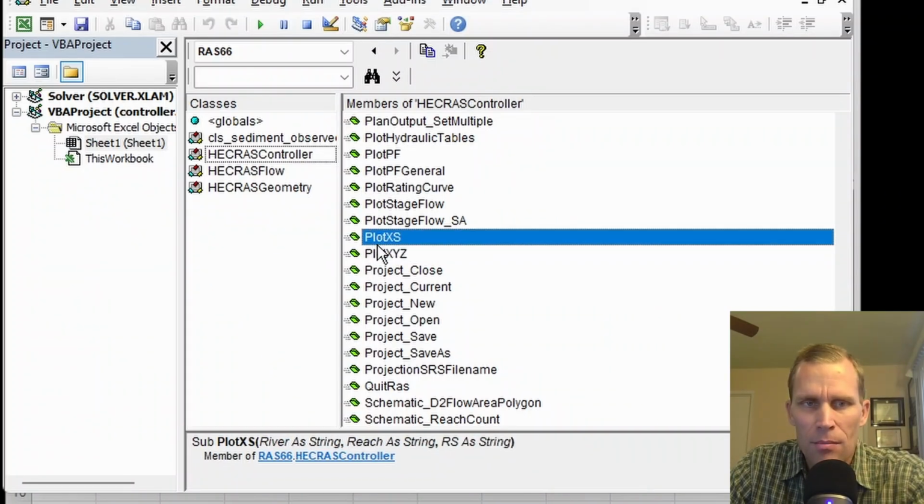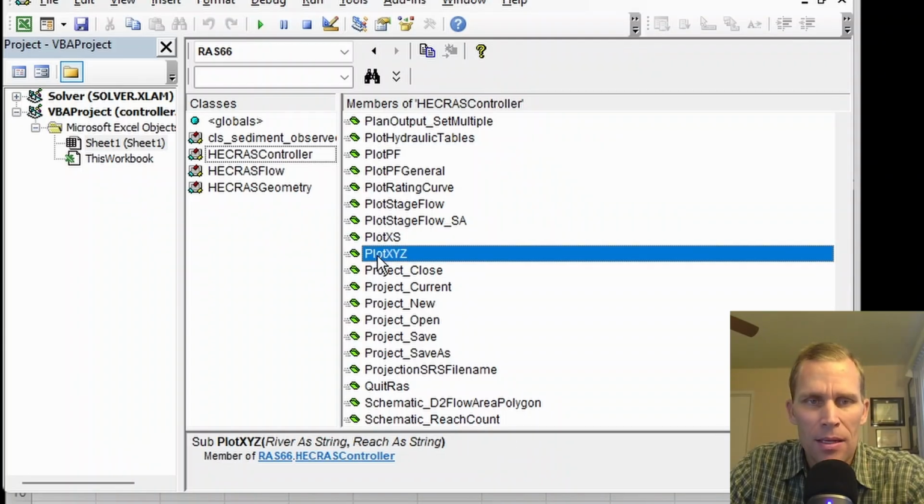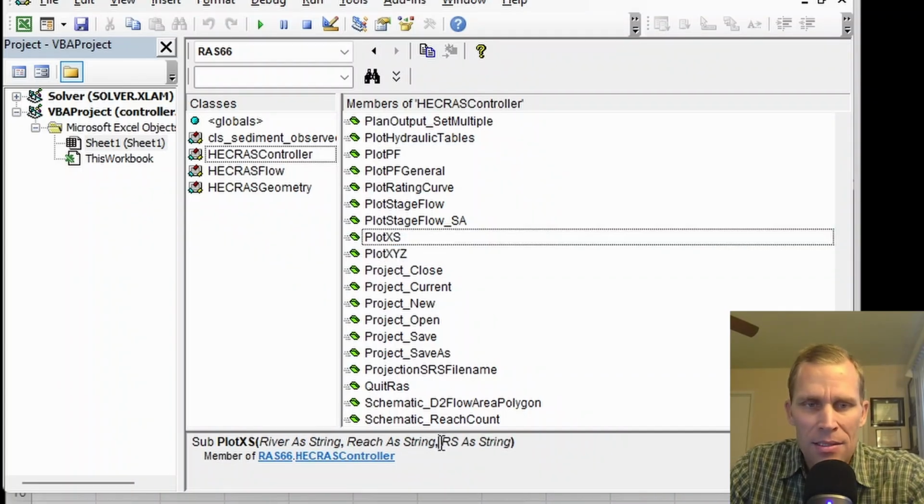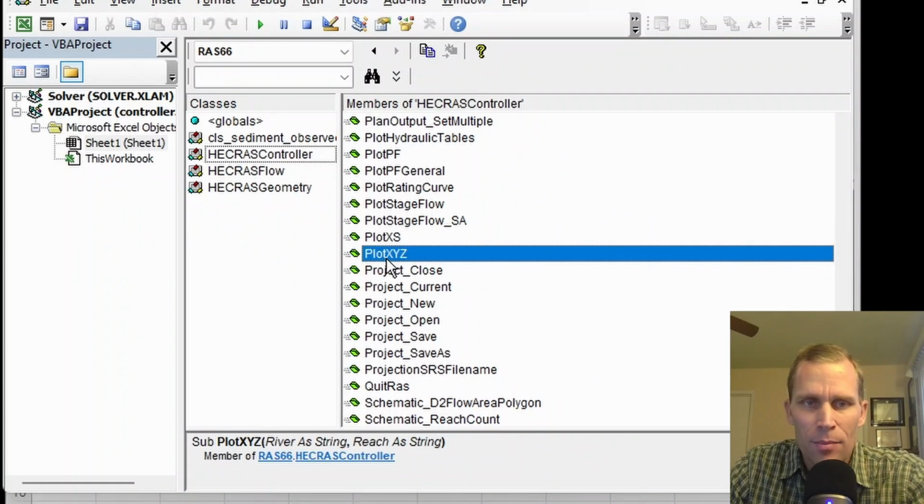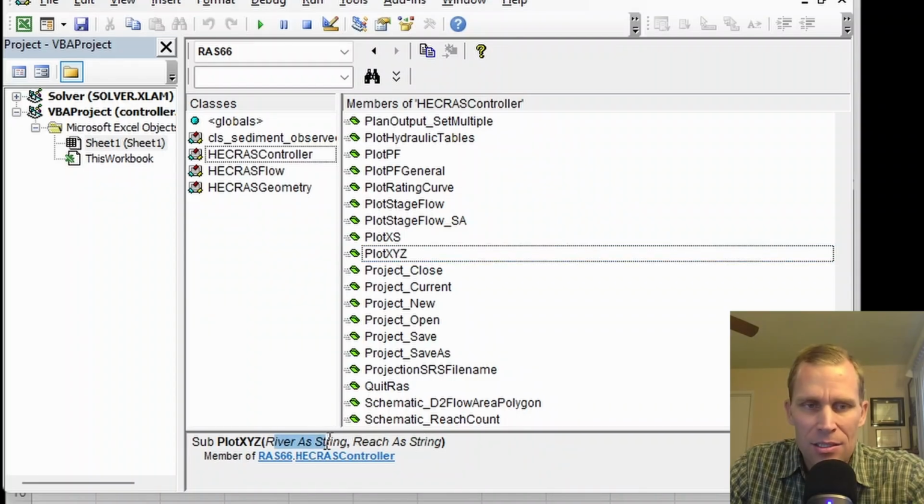We're also going to be using these last two. We're going to demonstrate the plot XS, which is the cross-section results, and then plot XYZ is that XYZ perspective plot. So in the case of plot XS, it needs a river station, but in the case of plot XYZ, it doesn't. It just needs the river name and the reach name.